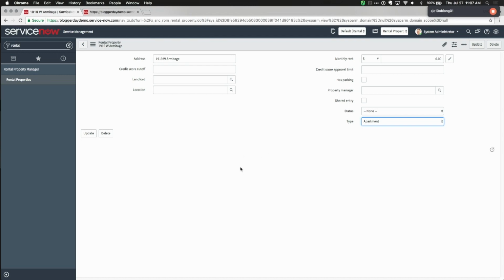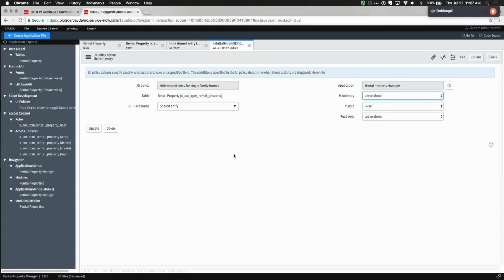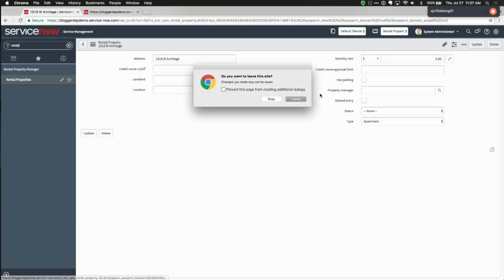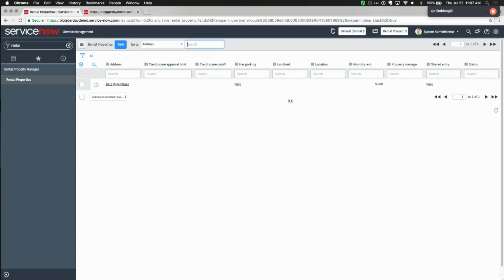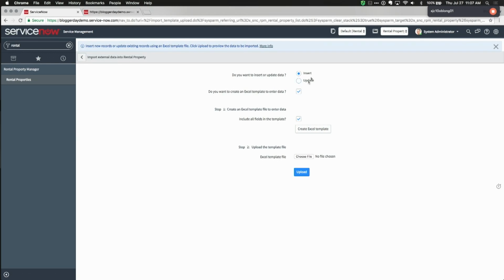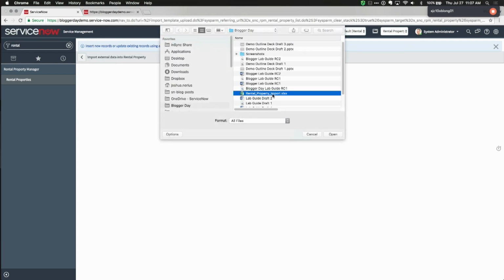So at this point, we've got the ability to track rental properties. And I don't want to make you watch me type in a whole bunch of these, but we actually need some demo data to work with. So I'm going to import some stuff using what we call easy import. This allows us to take an Excel spreadsheet. So actually, let me just show you a quick preview of what the data looks like.